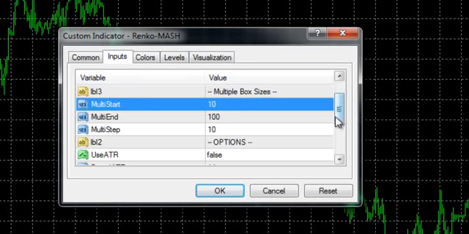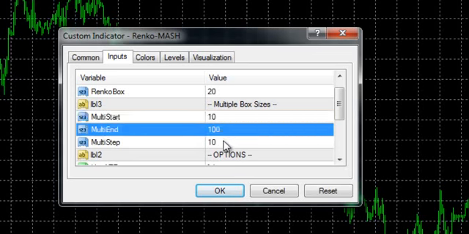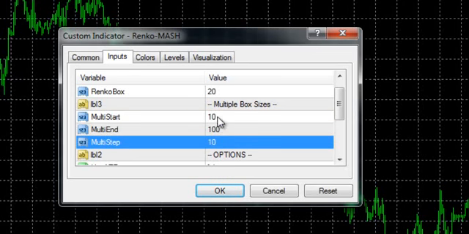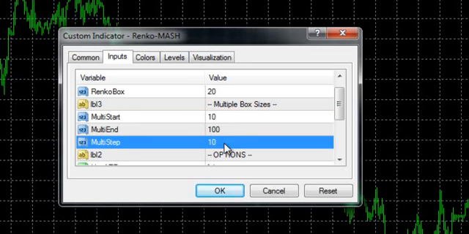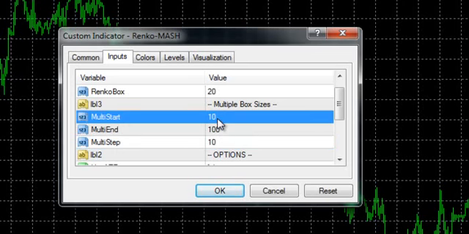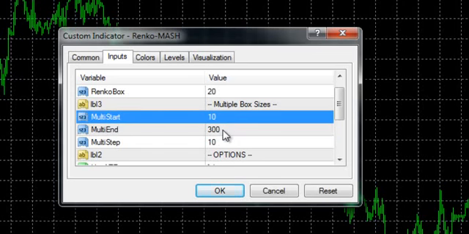Multiple box sizes, this is where it gets fun. What you're going to want to do is actually tell it where you want it to start, where you want it to end, and the step involved in each. So for example, if I set this to 10 and 100, with the step of 10, it's going to create 10 different Renko charts, each 10 boxes apart. So it'll create a Renko 10 box, 20 box, 30 box, 40 box, all the way up to 100. If I were to set this to 300, then it will do the same thing all the way up to 300, which will create 30 different Renko charts for us to look at.